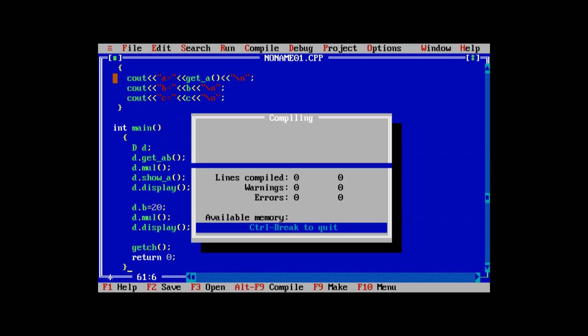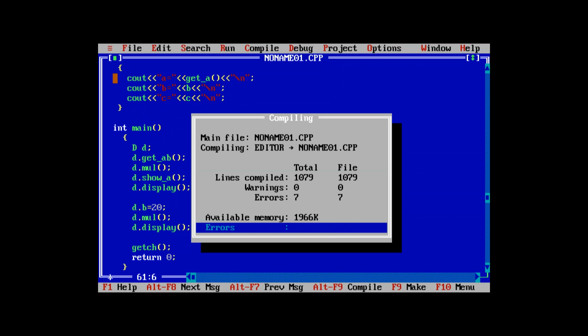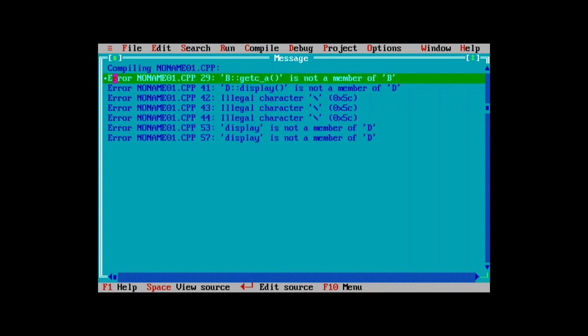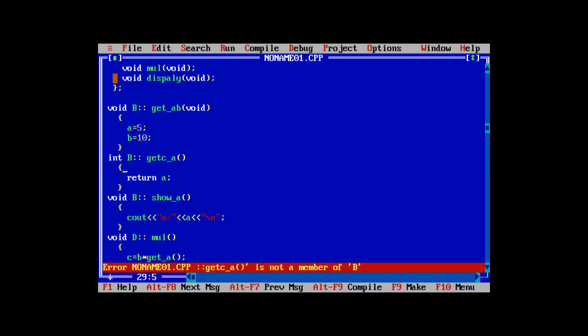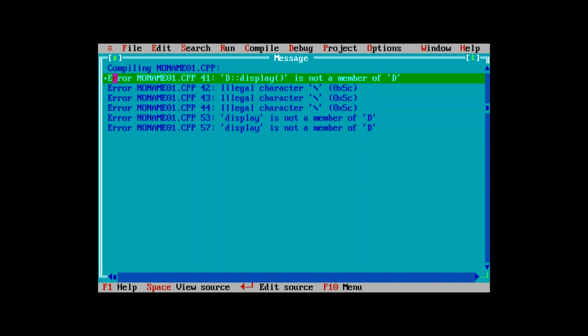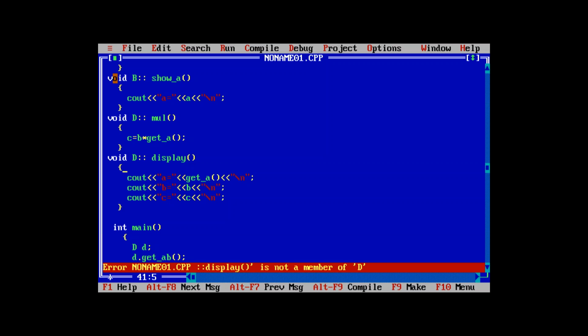Now if I compile this code, there are 7 errors. Get CA is not a member of C. This is not get CA, this is get A. Right. Now if I compile, there are 6 errors. D dot display is not a member of D. This is the void D, there is a scope resolution operator, then there is a display function. It says that it is not a member of the display function.